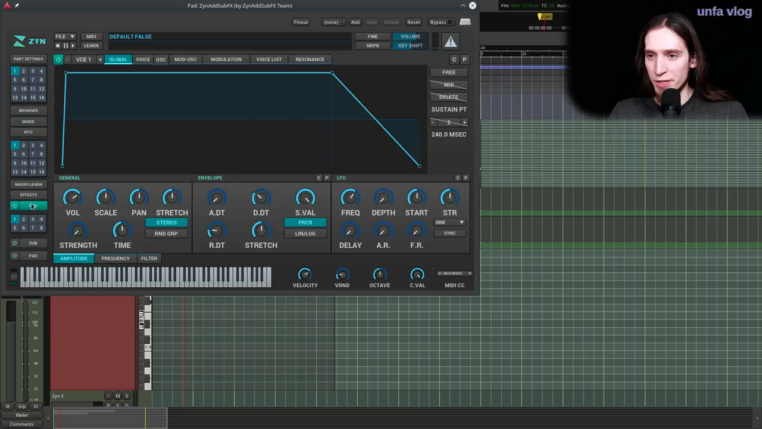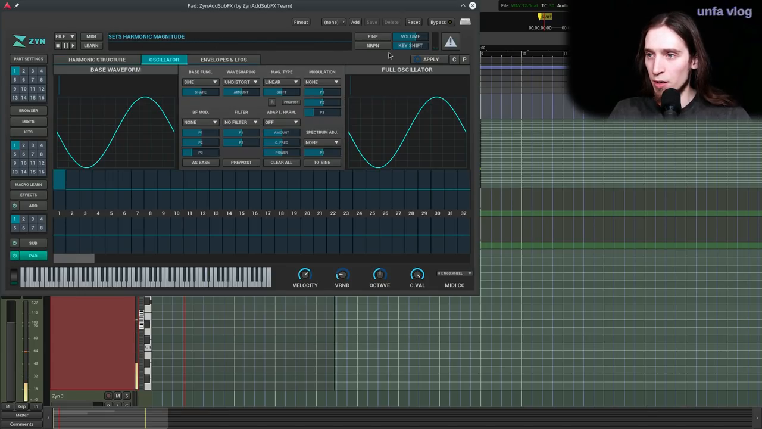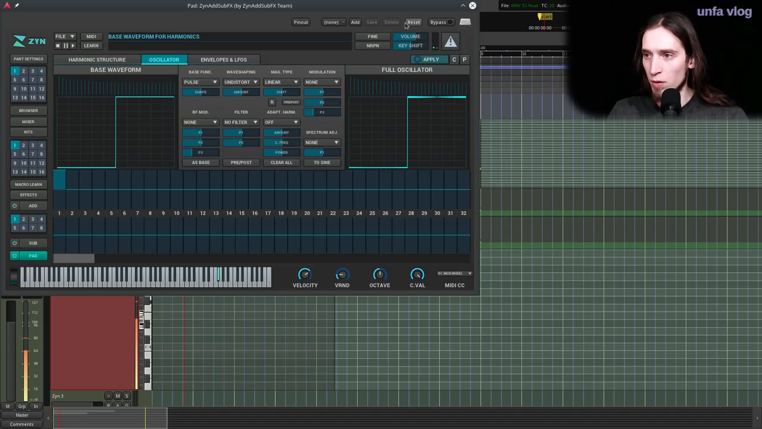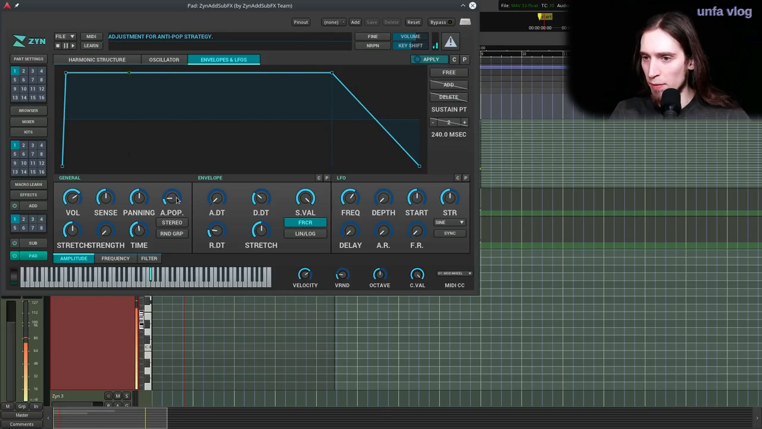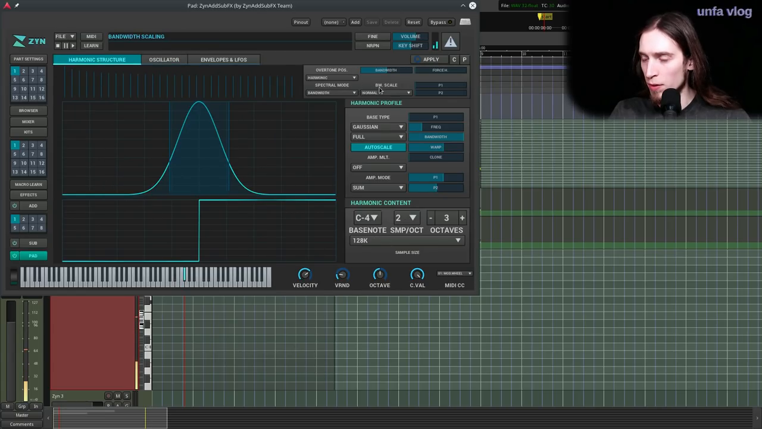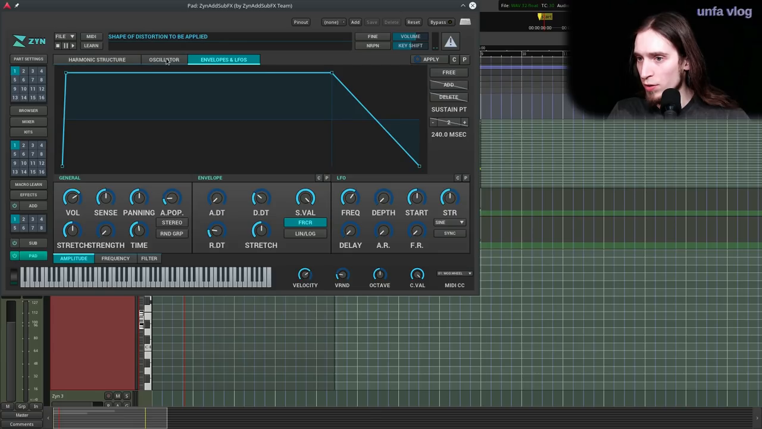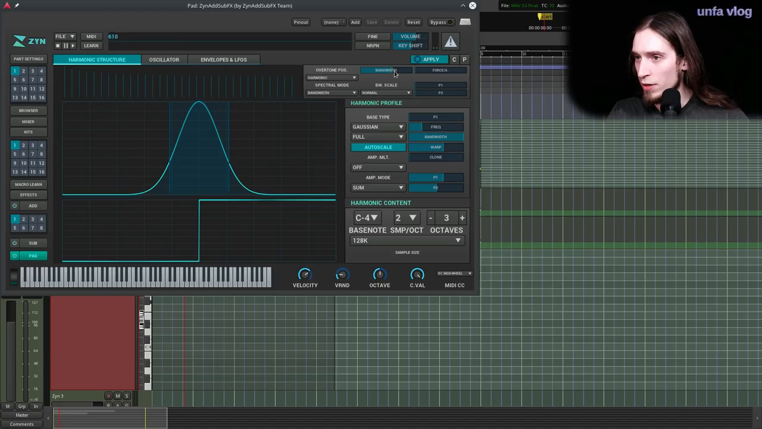I'm going to first make a very, very simple patch. I'm going to use maybe pad synth, yeah. Let's go with pad synth. I need to apply. Let's go with a saw, or maybe with a square. I can make it lower. What is this? Oh, anti-pop. Interesting. Alrighty. Whoa. Where's my main width? I have finally found it. There it is.